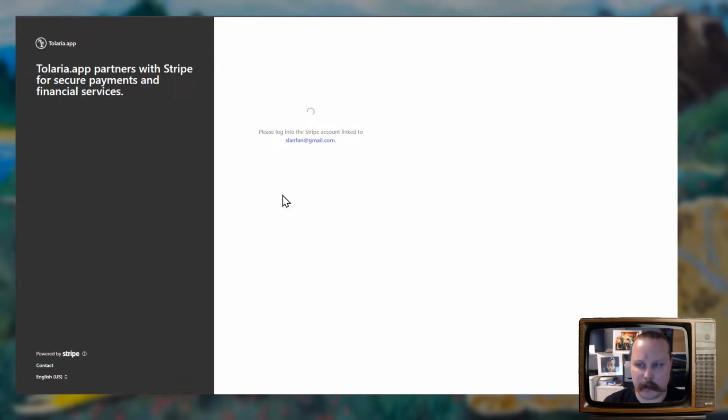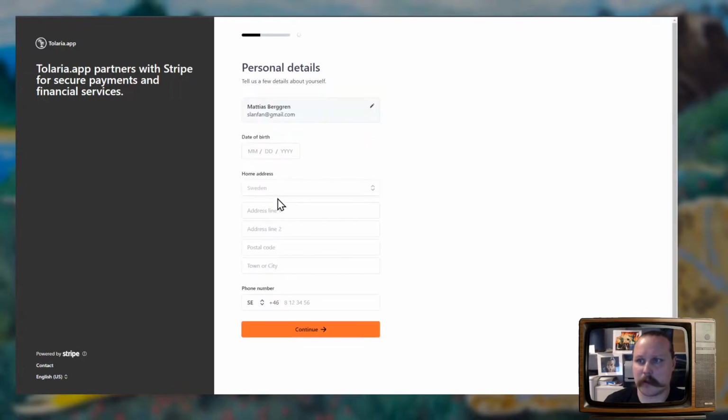And this will have a two-factor authentication. There we go. Let's see if this works. Okay, so here we can see the progress up here.